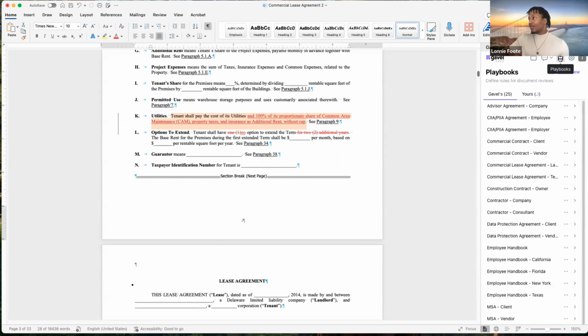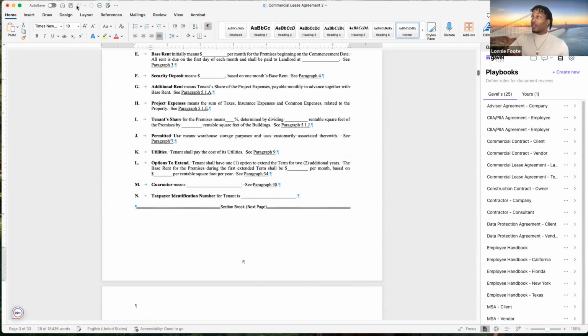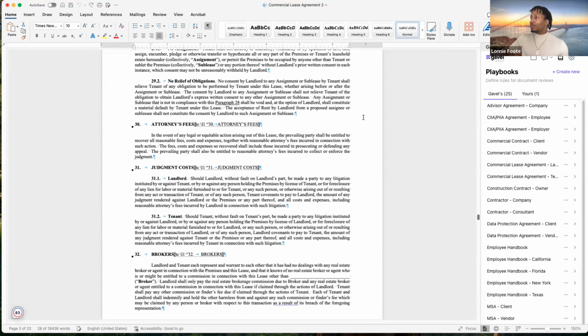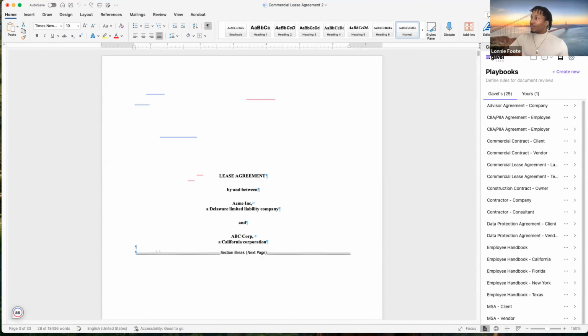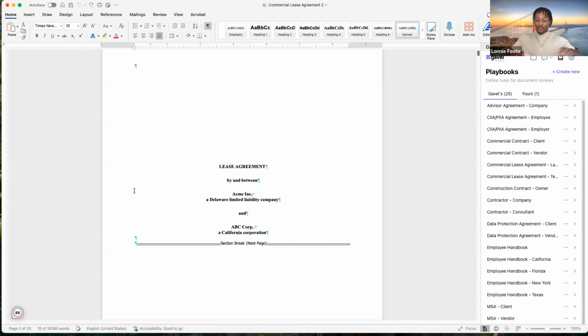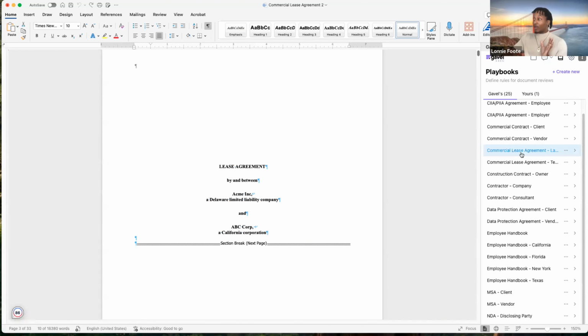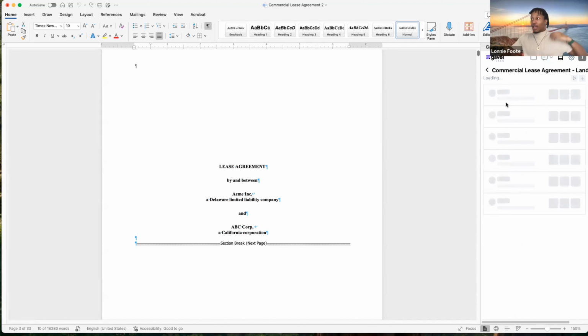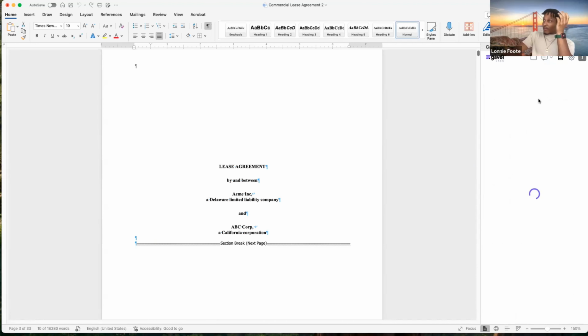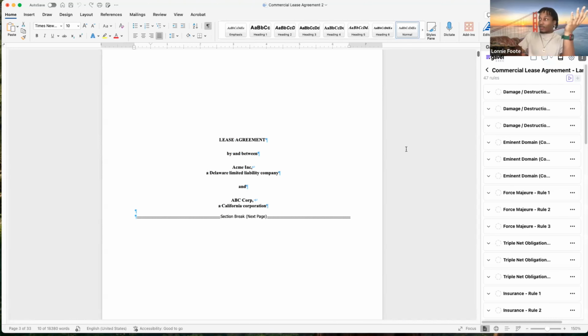The other way, one of the other ways, is using a playbook. So let's actually just undo everything here. And with Gavel, included in Gavel, as soon as you get it, what you can do is have playbooks. And some of them just come with Gavel, right? We have lease agreements, for example, here that you could just go in. And when you look in here, there's all these different rules that you can run your entire document by.